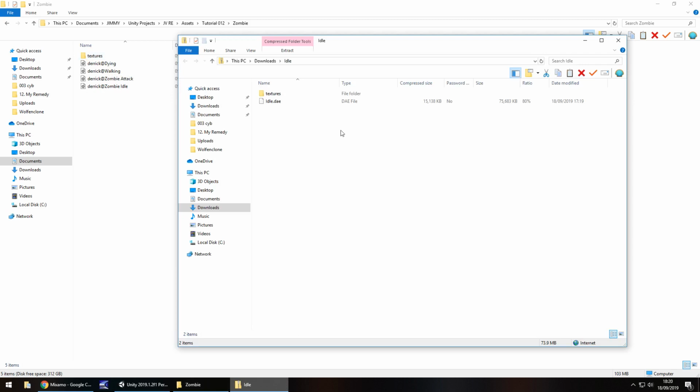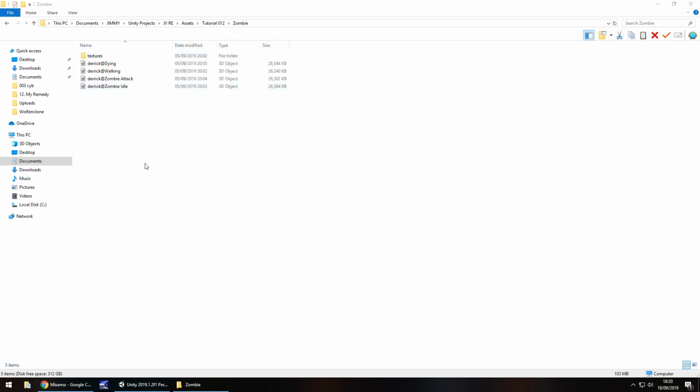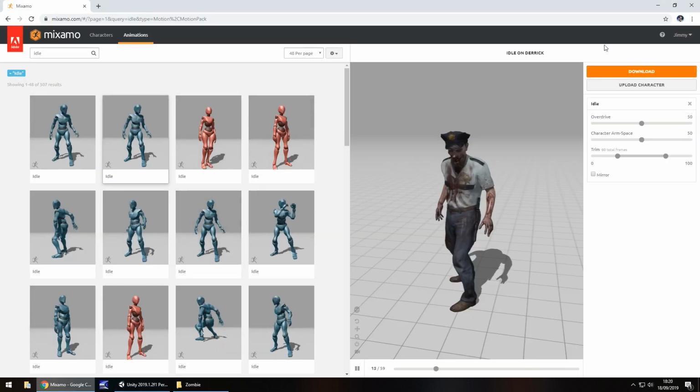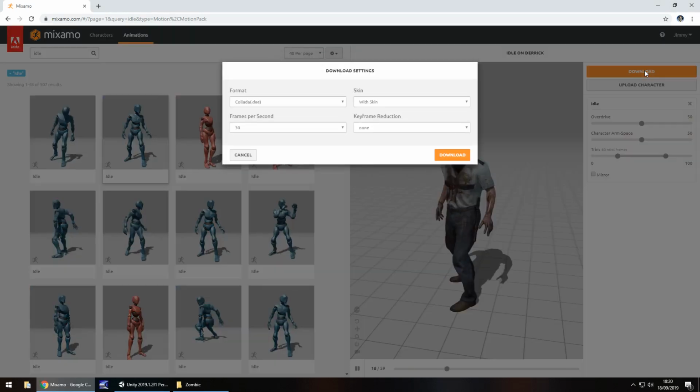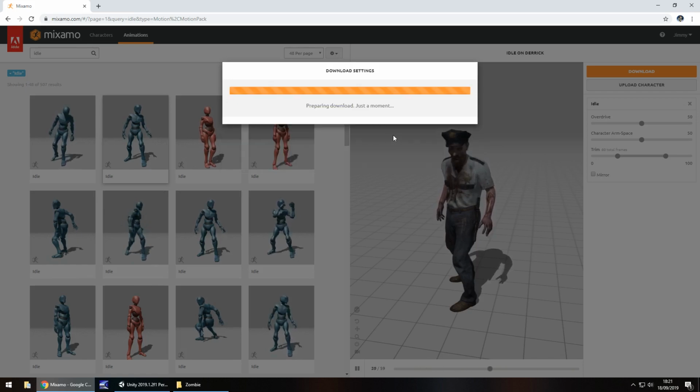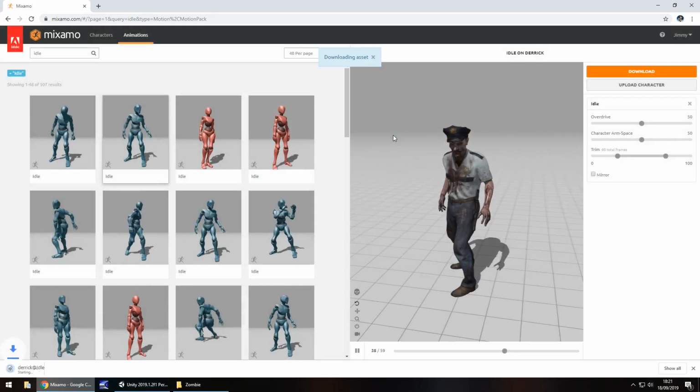Once you have that textures folder in a separate folder, the next thing you need to do is click on download again and then change the format to FBX for Unity. So click that, make sure it is with skin once again, and click on download. Although I guess it doesn't really matter if you have it with skin or not. You've got the textures, so it doesn't really matter too much.